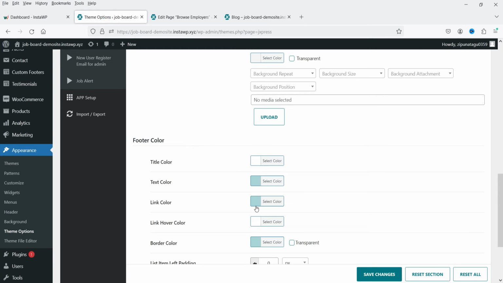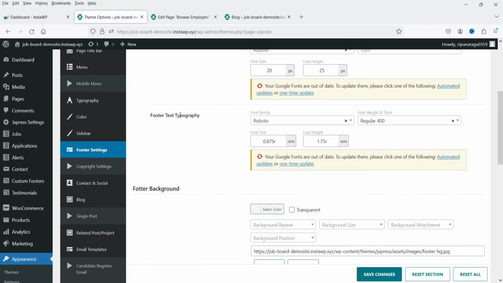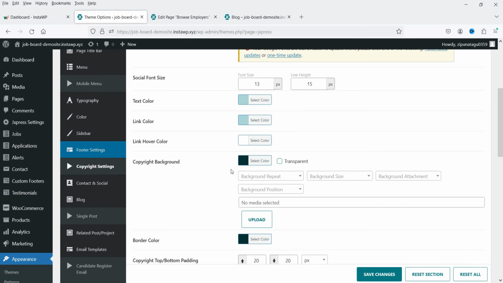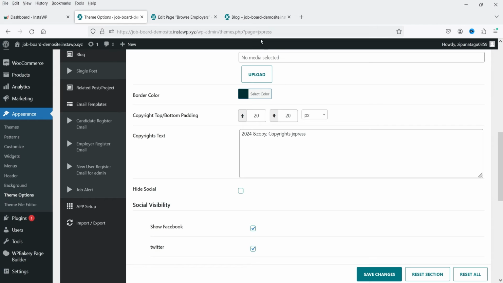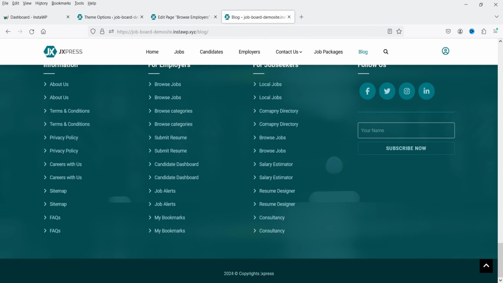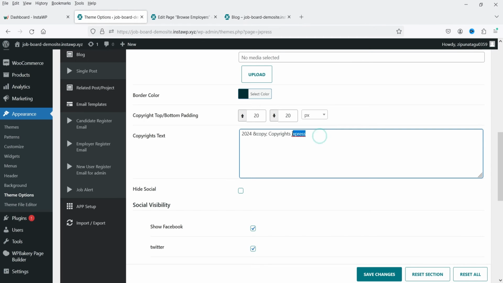You will see it here. Next to that we have copyright settings. At the bottom you will see the copyright section. At the very bottom you will see it here. You can change the content from here, so you can add your own content here for the copyright.